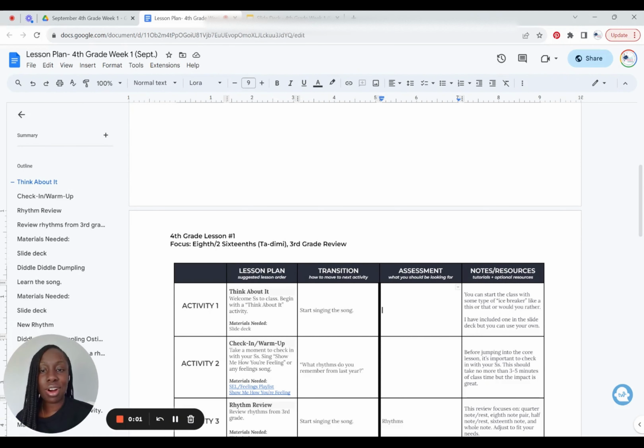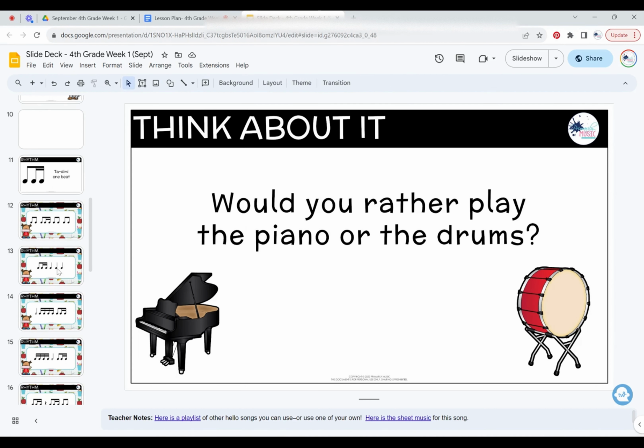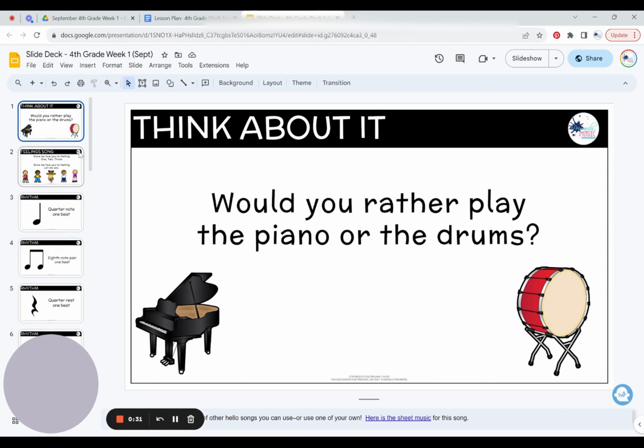Alrighty, moving on to our fourth grade week 1. The focus is our 8th note to 16th notes. I use Takadimi, so that would be Tadimi, or you can use Tika, whatever it is that you use. And then also the third grade review. Let me head on over to the deck. Don't forget to make a copy of this for yourself.